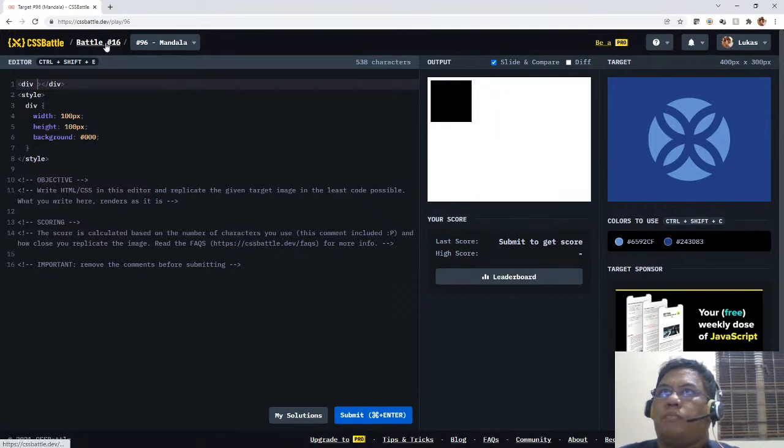This is Battle 16, number 96, the mandala. I have tried other images and copied them 100%, but the goal in this game is to create this in CSS using short code, the shortest number of characters you can type. Right, so let's start.